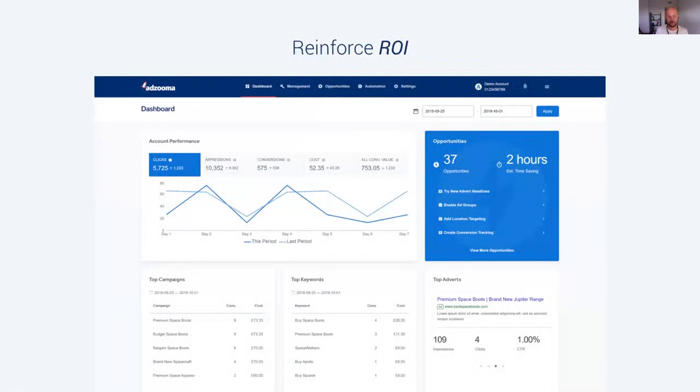And the last lesson here is from AdZoomer, and I wanted to include this one as the last slide because I think what they did is just a really fantastic job here at quantifying the return on investment that they provide to their users.